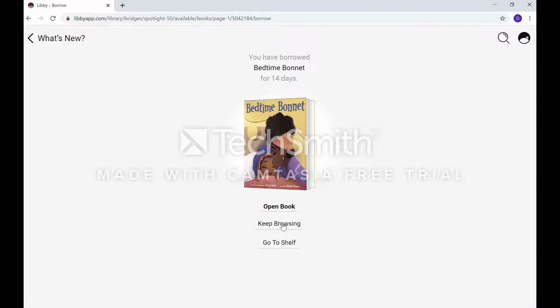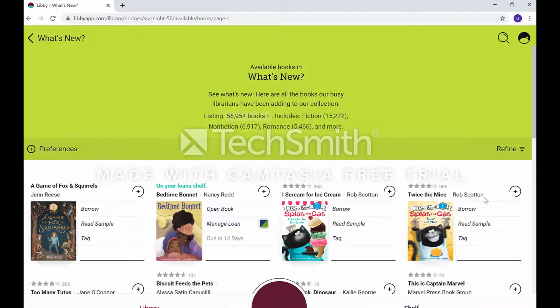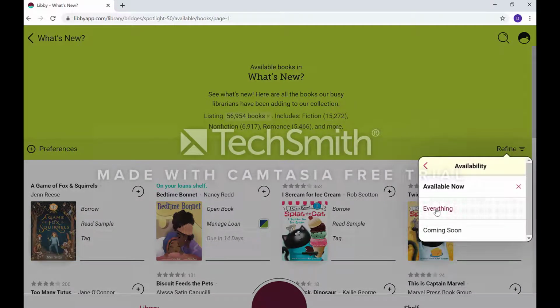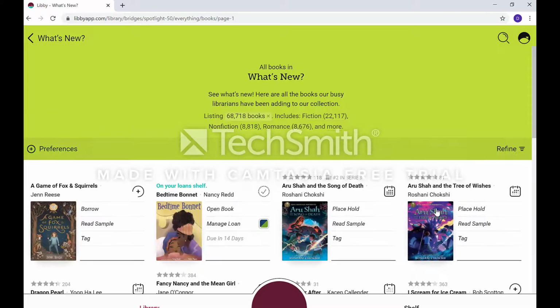Let's click Keep Browsing. Now, choose to refine your list by changing the availability to Everything. This will include books we cannot currently check out, but we can tag for future reference or place a hold to have it delivered to our app when it is available.